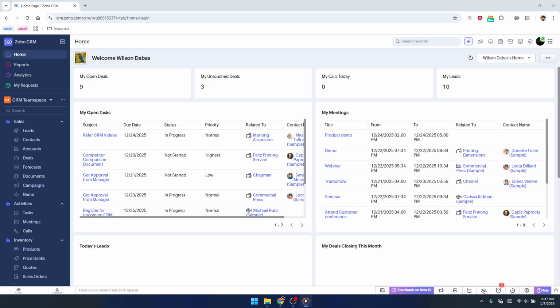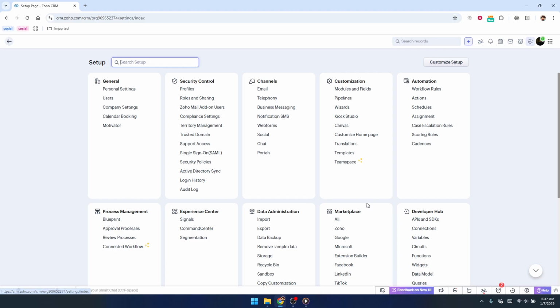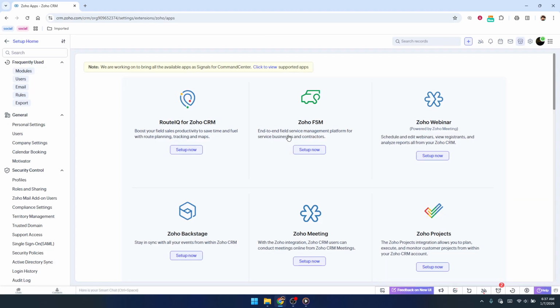First, go to the Setup area in Zoho CRM. You'll find this by clicking the gear icon, usually in the top right corner of your screen. From there, look for the Marketplace section. Inside Marketplace, choose Zoho, and then select Zoho Projects. This is where you'll manage and configure the integration between the two applications.